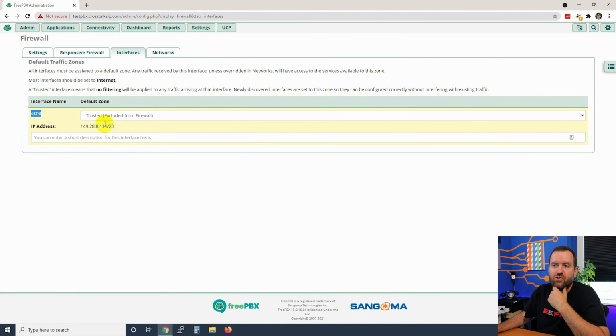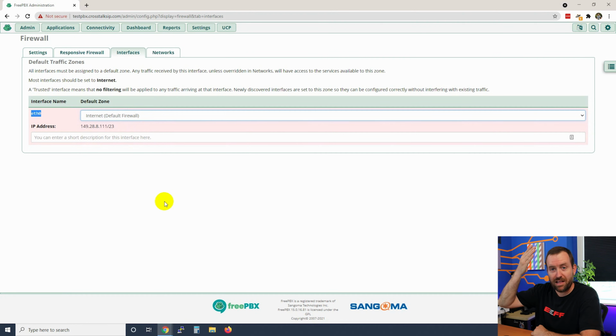So notice that it says trusted, excluded from firewall. That means that right now, my actual WAN interface, my hosted interface on this FreePBX, is wide open and exposed to the entire world. We do not want that, right? So what we want to do here is change this to the internet zone, and that is going to lock that firewall in place and basically say any traffic that's trying to pass ETH0 is now firewalled. We're considering that internet traffic on the outside of ETH0.